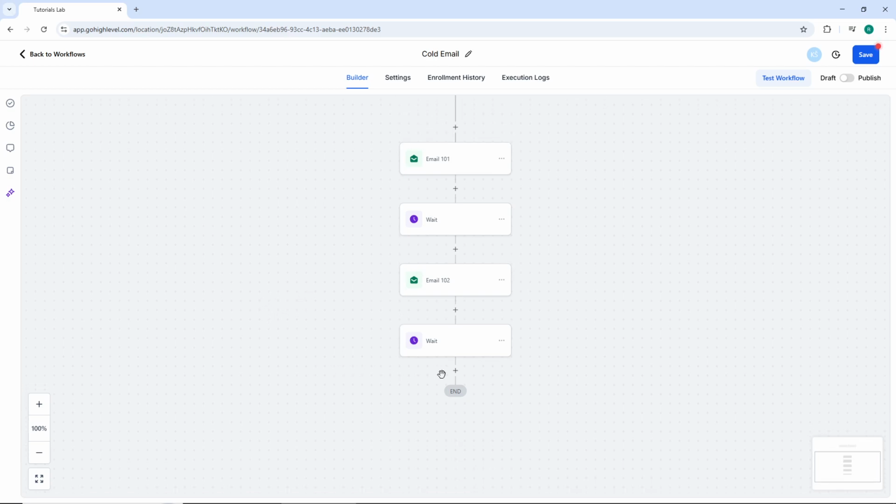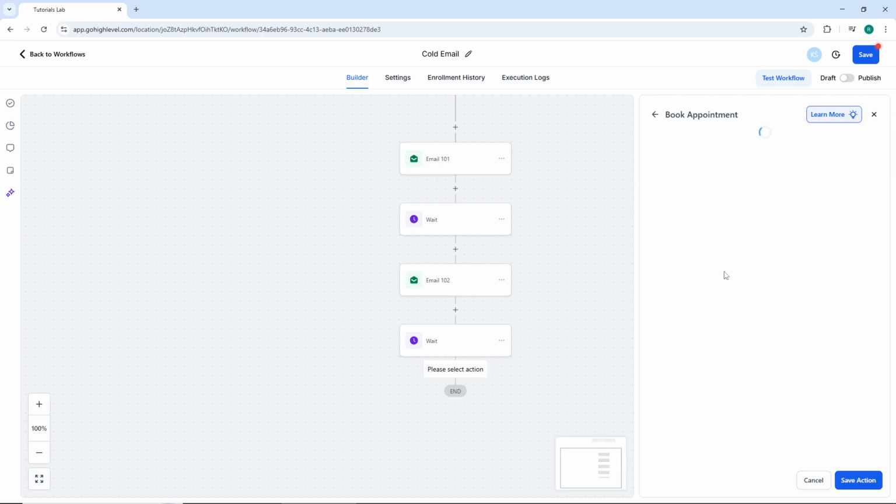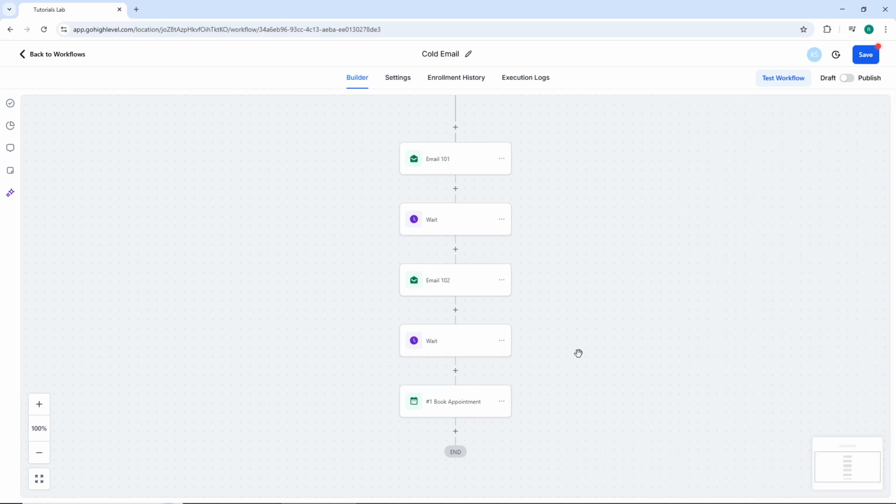Finally, we'll book this contact for an appointment. Click the plus button and select Book Appointment. Under the Calendar section, choose Schedule an Appointment, enter your preferred time and date, then save the action. This completes your automated cold email sequence that nurtures leads and books appointments without any manual intervention.